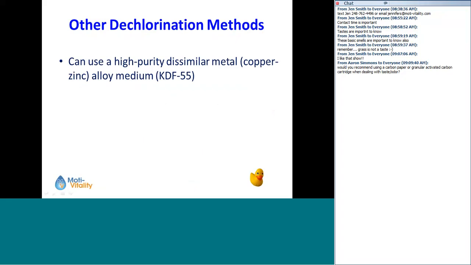Okay, other dechlorination methods. I'm not going to talk about these a lot. The book goes into a little more detail about them. I'm just going to go through pretty quick. But you can use a high purity dissimilar metal, copper zinc alloy medium. So it's KDF 55. By the way, the type of KDF that's used for sulfur when I was doing the research, KDF 85. KDF 55 is smaller, the smaller medium.